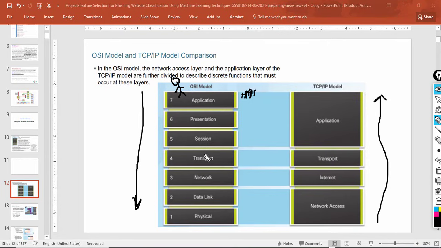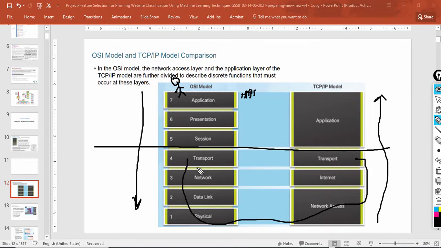Then we have the transport layer, which is responsible for communication end to end. This is the communication part of the 7 layers. It verifies that the communication is guaranteed from end to end using TCP/IP.